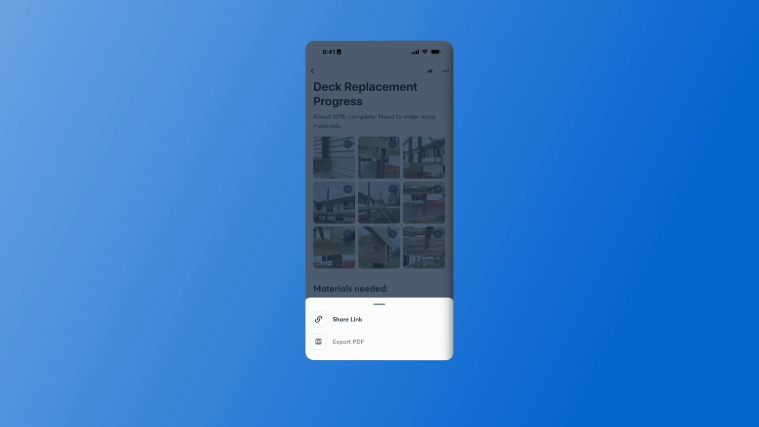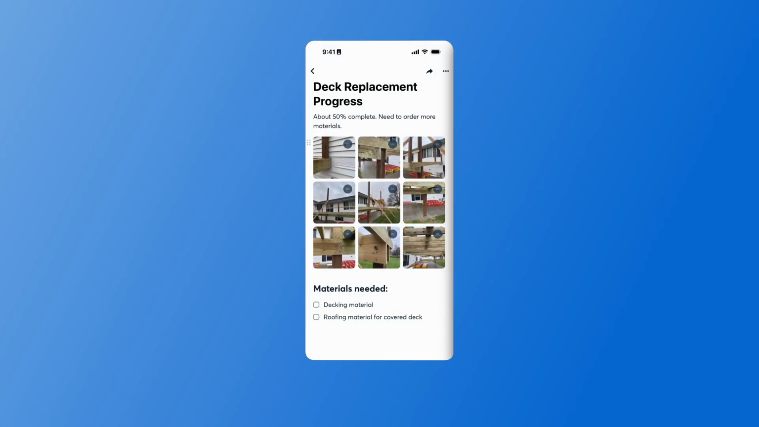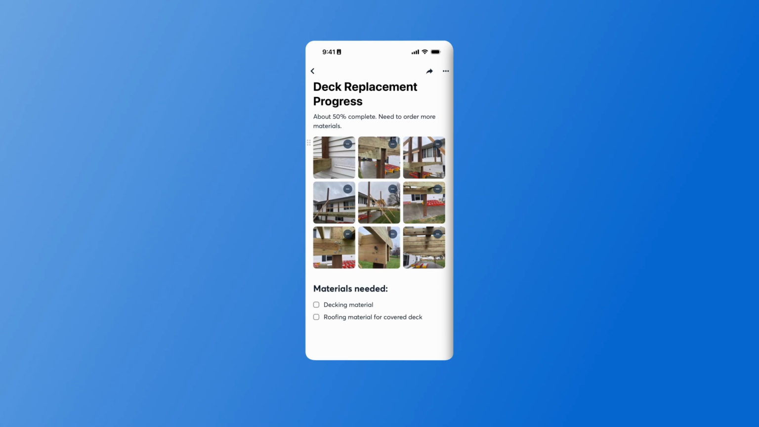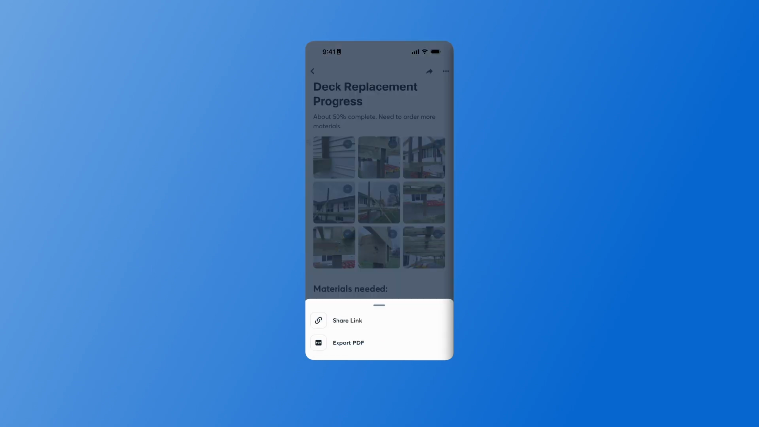Or I can exit back out into my project and I can take a look at the page that I've got there. If I ever need to, I can click back into the page, make some edits, and then reshare that with my team using those share options here. And that's how you create a new page in the CompanyCam mobile app.